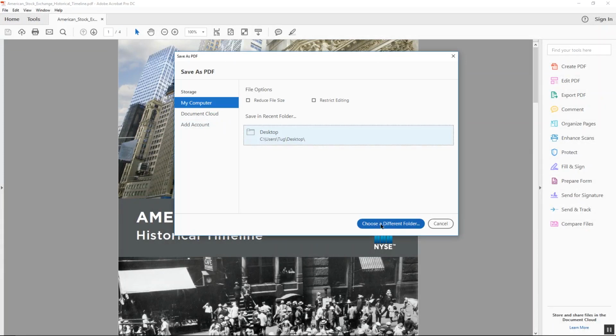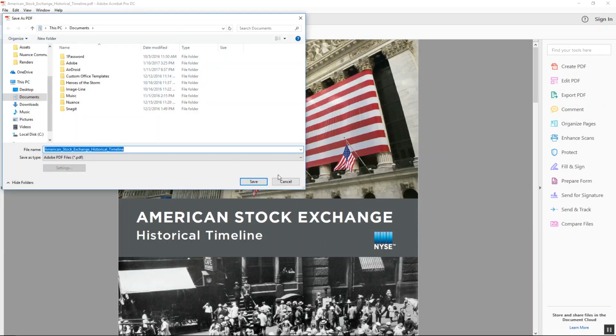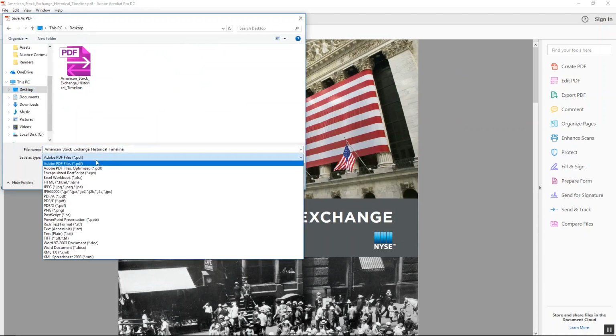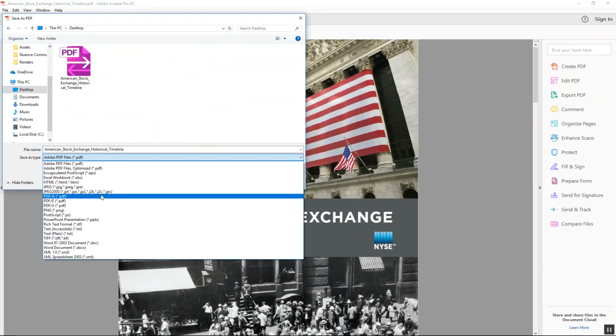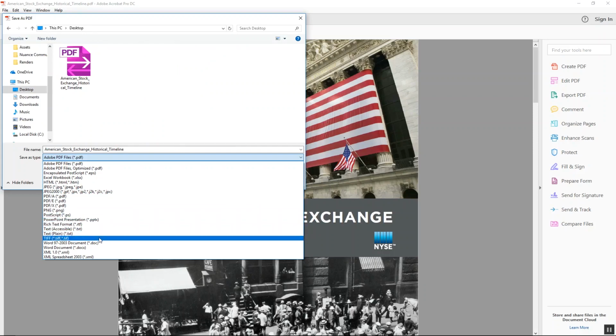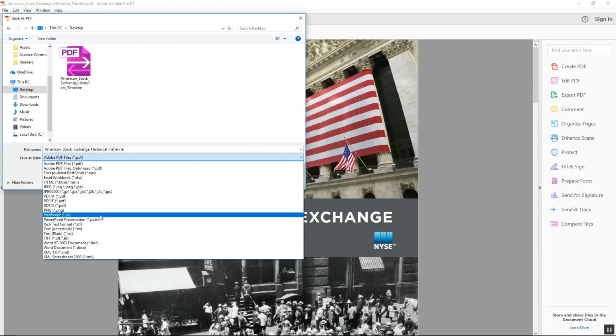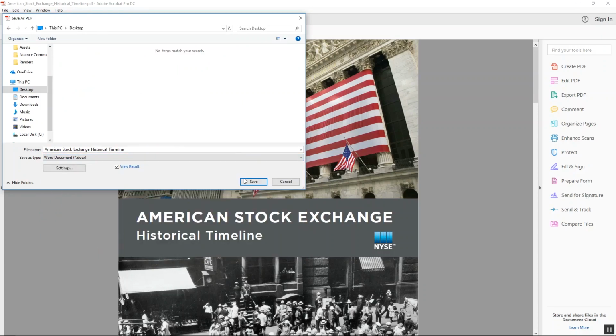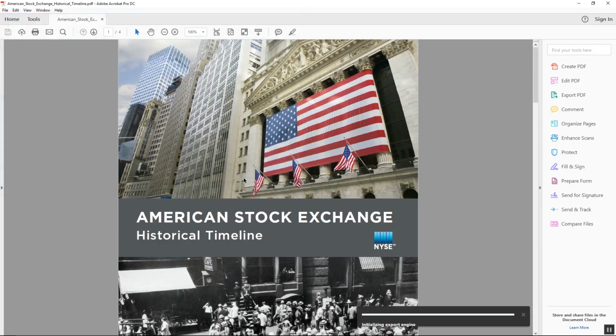And then we'll click in Choose a different folder to select where we want to save the document. I'll save on the desktop. And then here we have the selection of what type of file we want to convert to. And I'll select a docx file. Then I'll just save to the desktop and wait for Adobe Acrobat DC to convert the document.